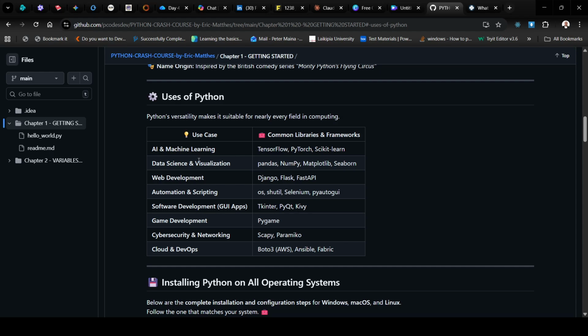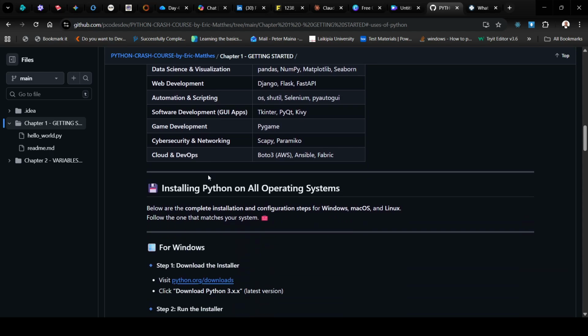These are the various career opportunities that one can specialize in with this language. And my advice would be, don't try to be a jack of all trades, just specialize in one, and then you can have some knowledge about the others.